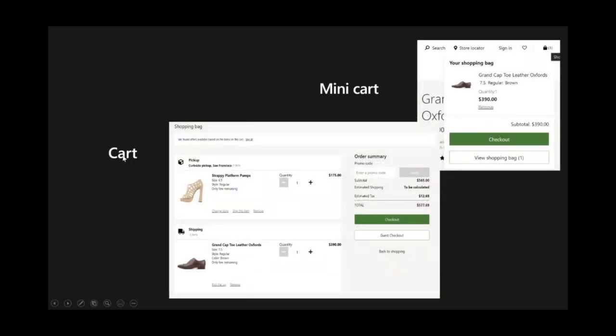Here's an example of cart and mini cart. And as you can see, mini cart is a quick summary of your items in shopping bag. And the summary appears when you hover over the cart icon or the shopping bag icon on your header. Cart, on the other hand, is your full detailed view of your items in shopping bag. And you can see items are grouped by the mode of delivery. You can change a store. You can change the mode of pickup. You can change your quantity. Your cart also allows you to enter any coupon codes that are available that can be applied to your order.